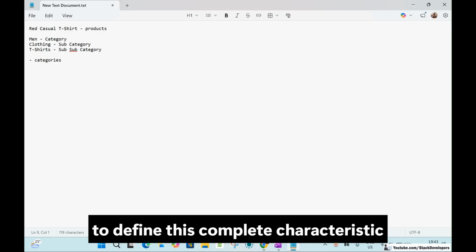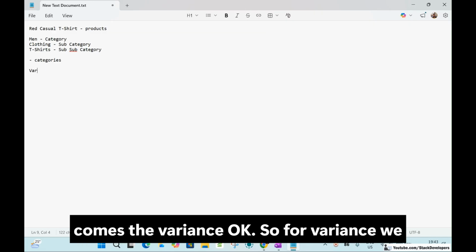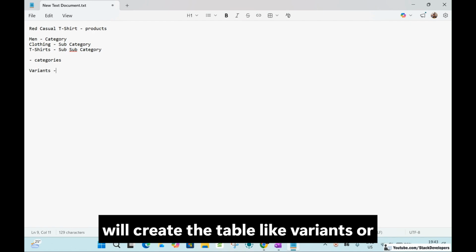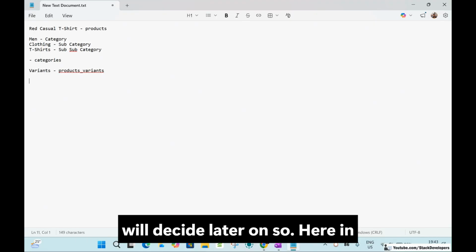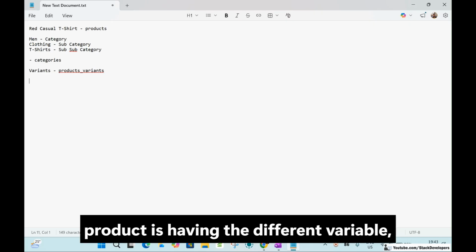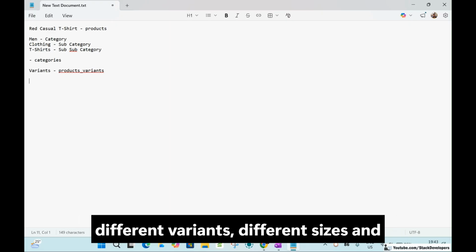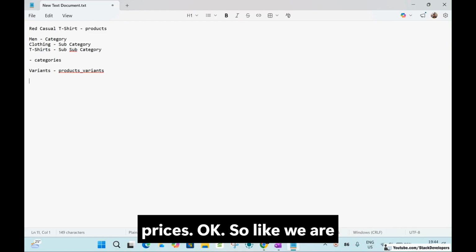So after this, variants. Then comes the variants. For variants, we will create a table like variants or product underscore variants, whatever it is. Products underscore variants or variants, that we will decide later on. So here, see, every product is having different variants, different sizes, and their sizes will have different prices.